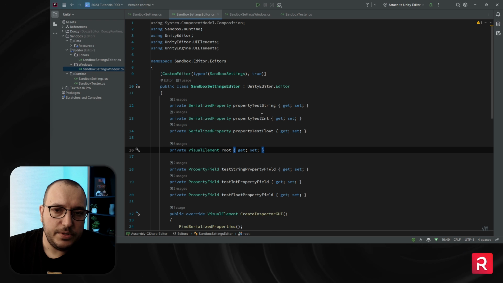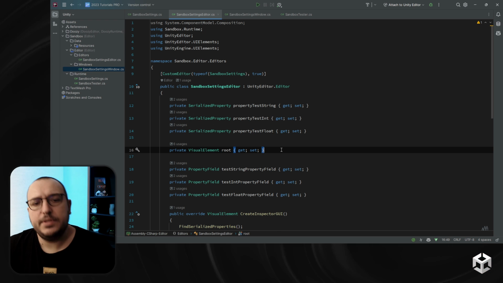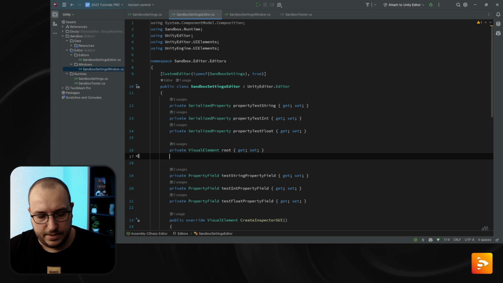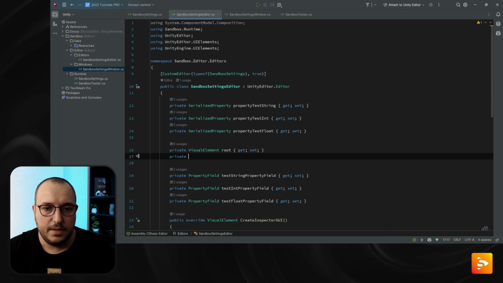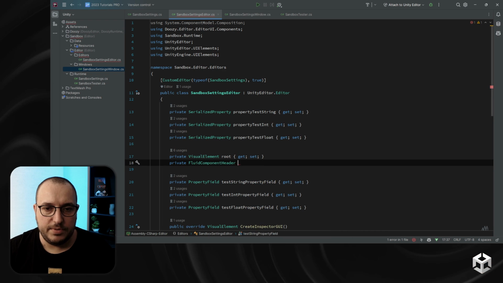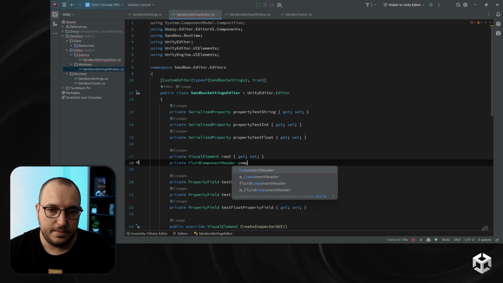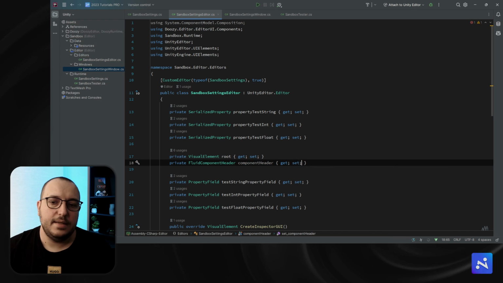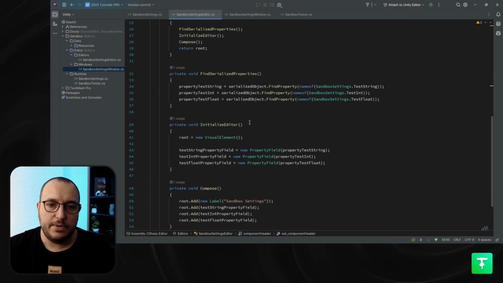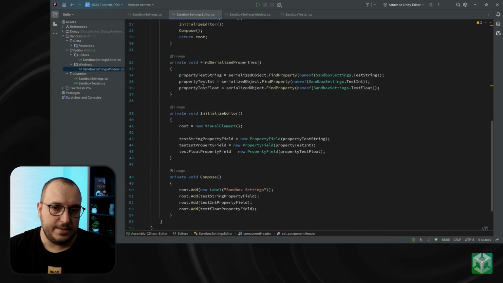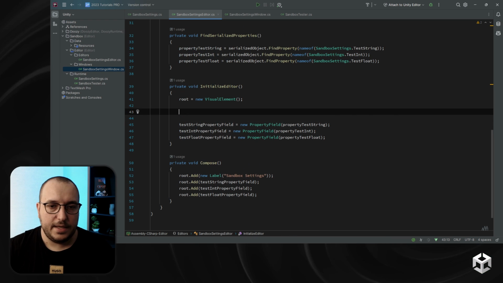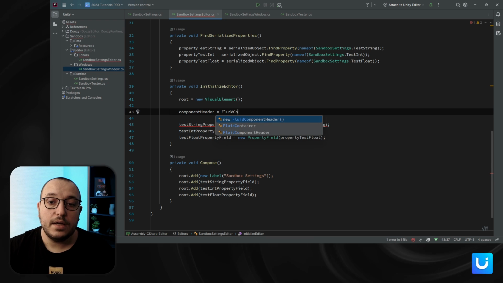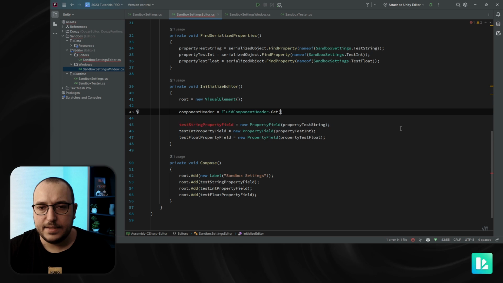All right, so usually I'm going to leave the serialized property. Usually I have a component header. So I'm going to say private fluid component header. I'm going to say component header. All right, let's say get set. And then let's go in our initialize editor. No longer need to find the serialized properties. And here I say component header equals fluid component header get.